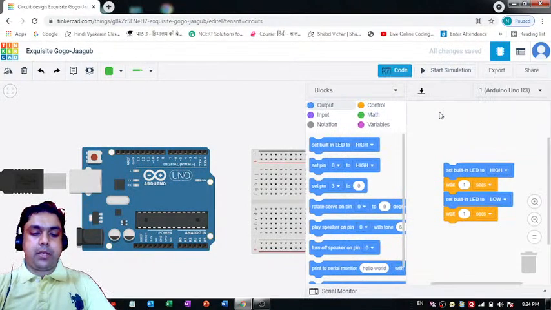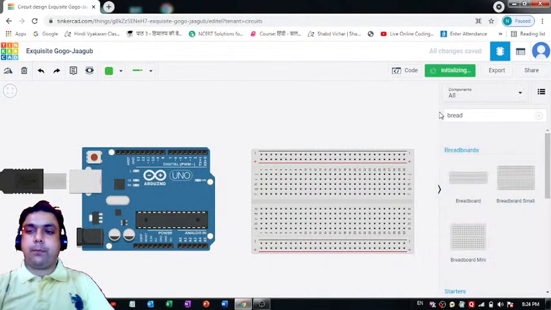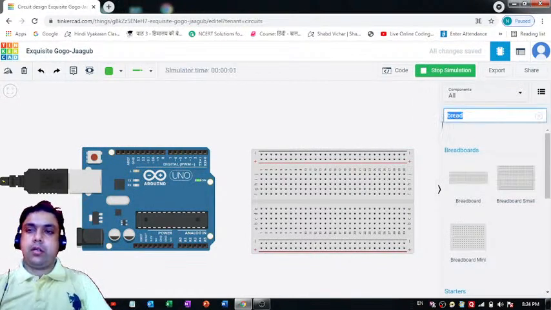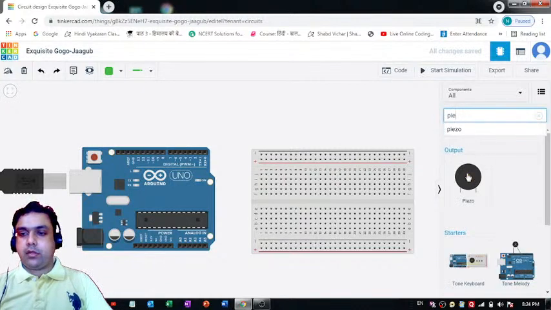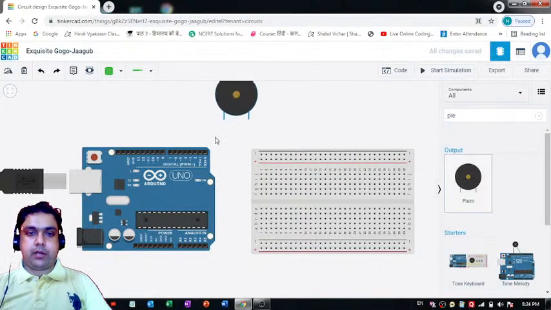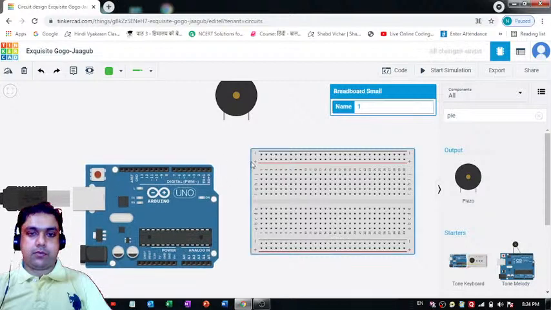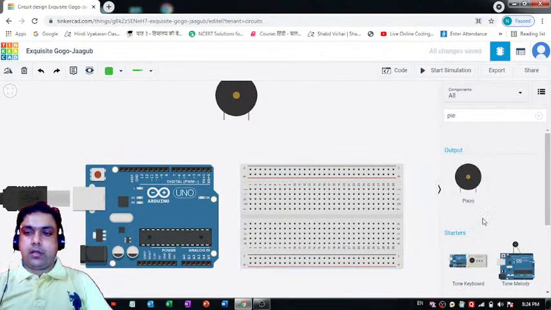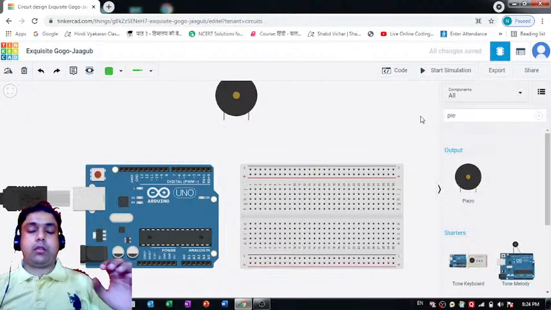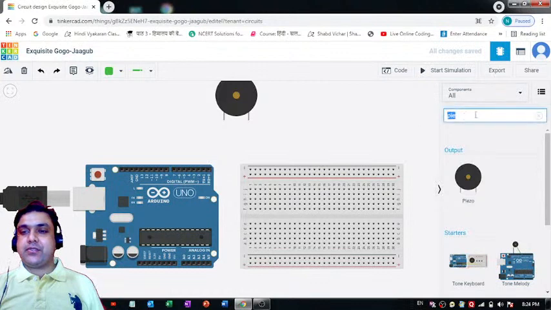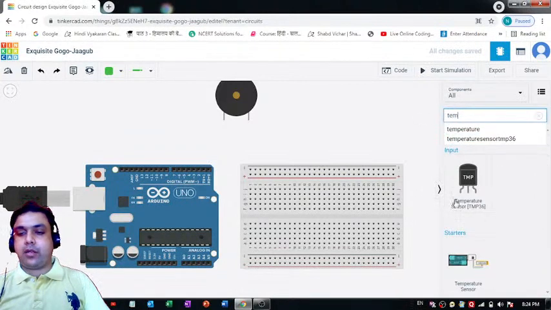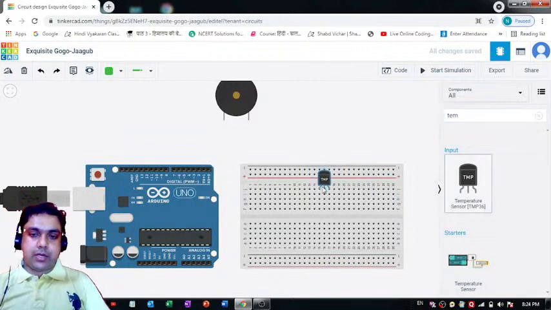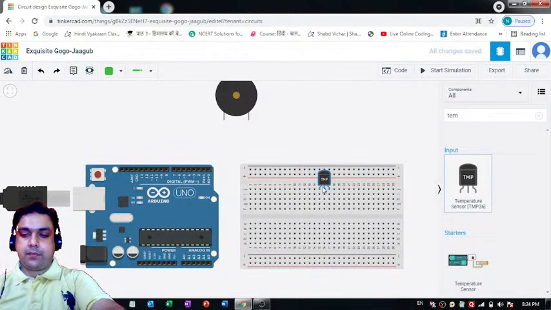We need a piezo. That's how we can pull a piezo from here. Sorry, by mistake I started this simulation. Okay, I am going to put it over here right on the top. I think that is going to do. Now the second thing that we need, today we are going to talk about two new types of sensors. The first one is the temperature sensor. That's the one I was looking for. So I am putting it over here.